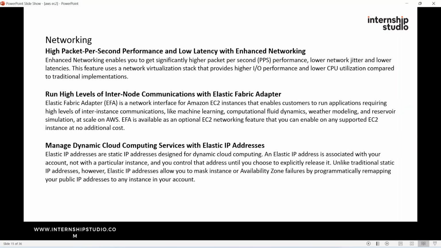Coming to the networking aspect, it supports high packet per second performance and low latency with enhanced networking. Enhanced networking enables you to get significantly higher packet per second performance, lower network jitter and lower latencies. This feature uses a network virtualization stack that provides higher input output performance and lower CPU utilization compared to traditional implementations.